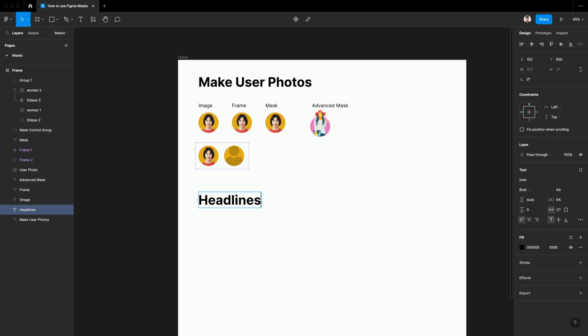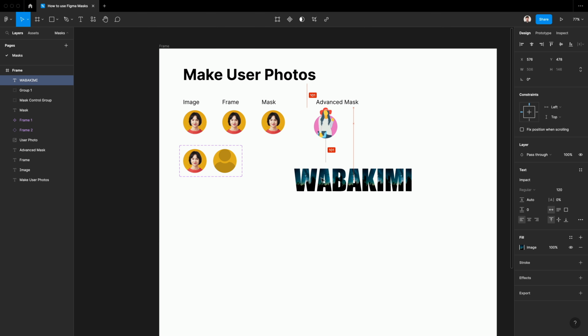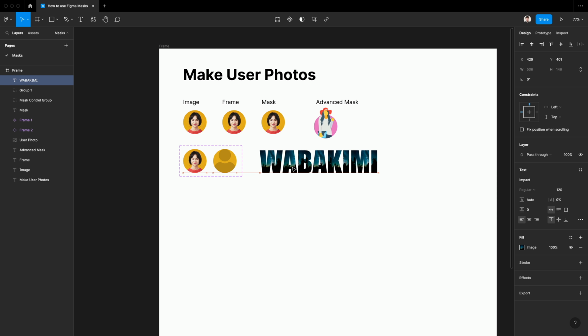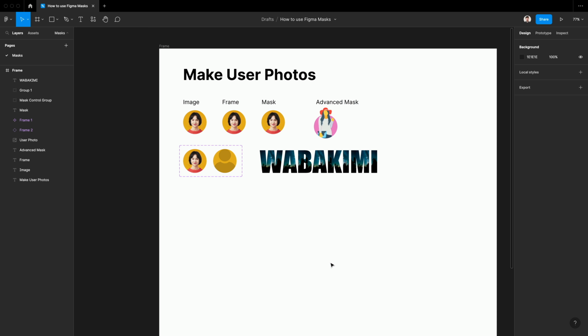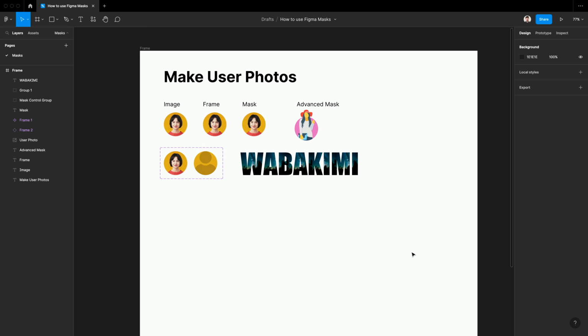You can also use text as a mask or fill it with an image. So, filling with an image is usually the fastest way. The frame is easy to control as a component, and the mask gives you more visual flexibility and also more control to animate things in prototype mode. However, animation in prototype mode in Figma is definitely a theme for a separate video.